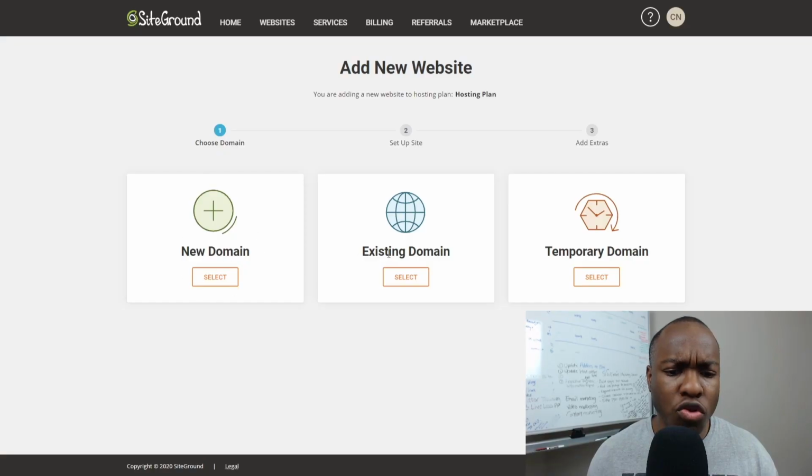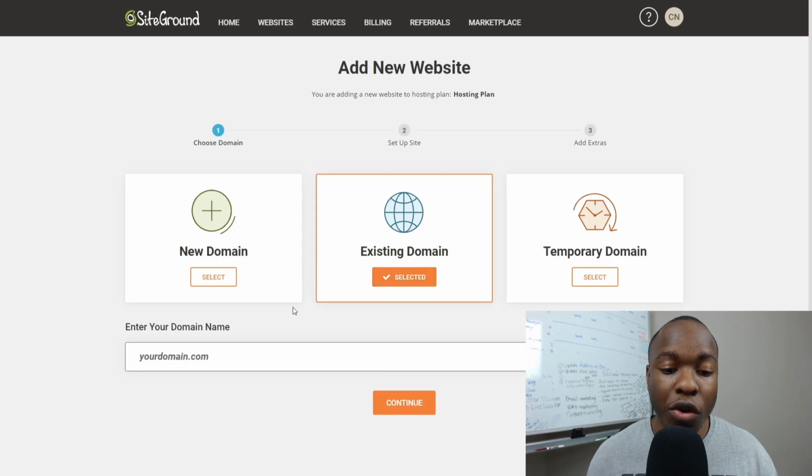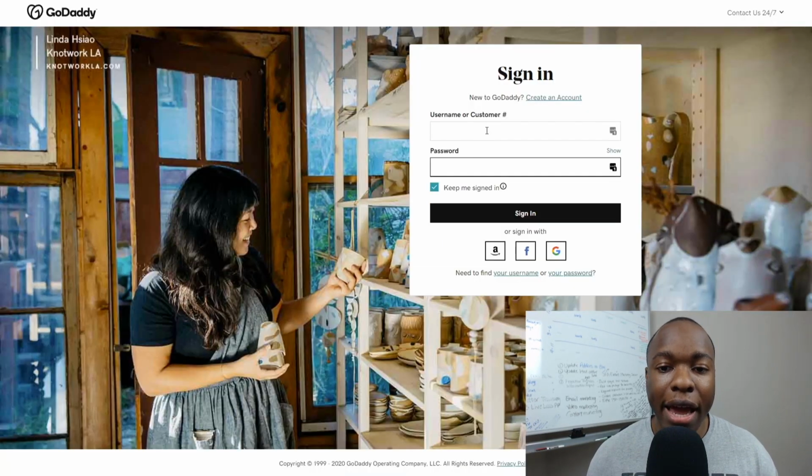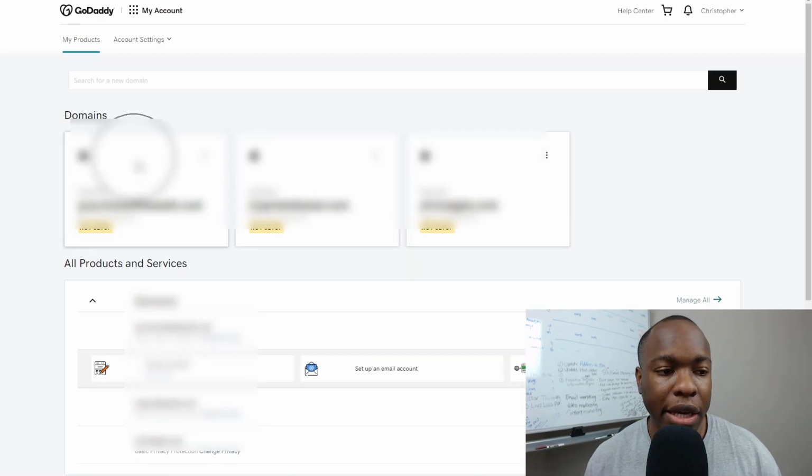Next up is, okay, new domain, existing domain, temporary domain. We're going to go to existing domain because we're going to assume that you've already bought it from your registrar, like GoDaddy. And we're going to type in the name of the domain. But in order to get that name, we're going to go to GoDaddy. So you go to GoDaddy and then you sign in. Once you sign in, you go to whichever domains that you have.